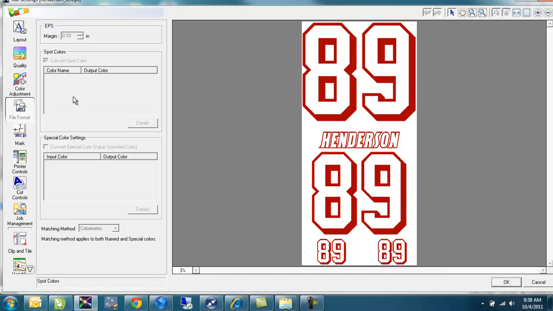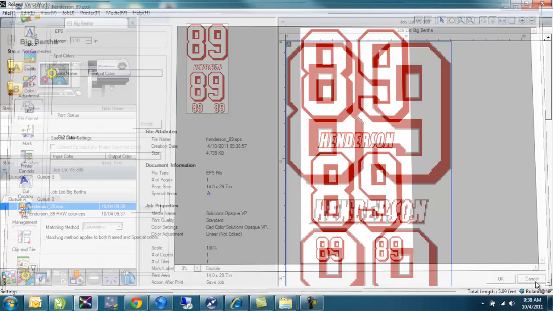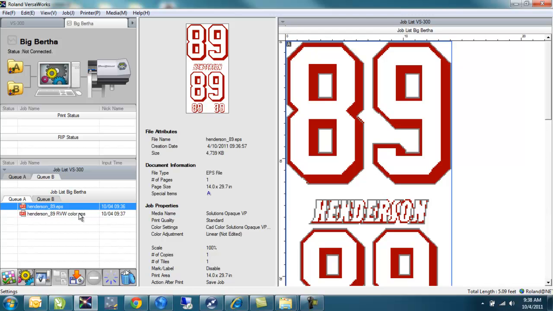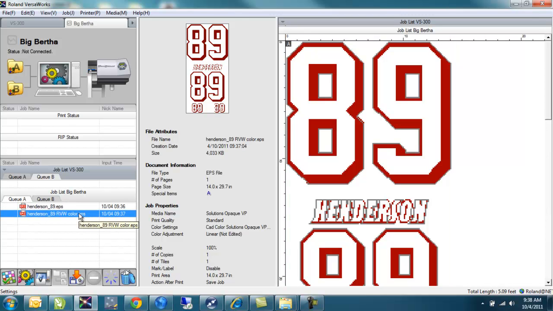It didn't recognize that it had any Roland Versaworks colors, which it wouldn't, because the original file didn't have that RVW nomenclature. So let's get out of this file. We'll hit cancel there. And then we'll go down to the one that had the Roland Versaworks color where I picked it from the chart, I saved that specific color, and I brought it over.